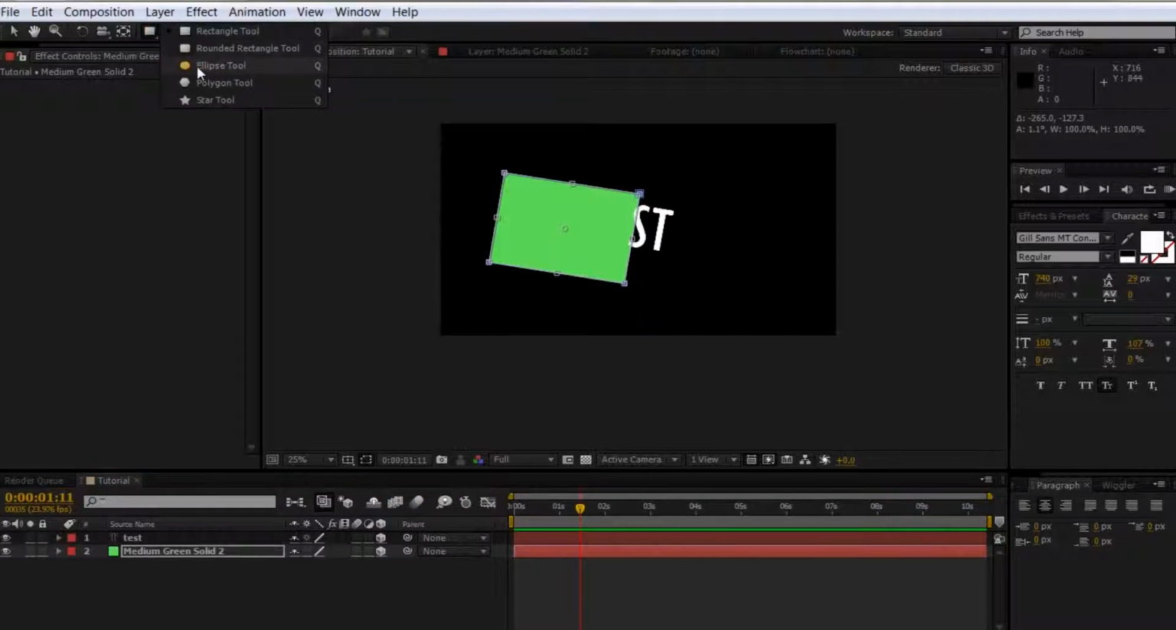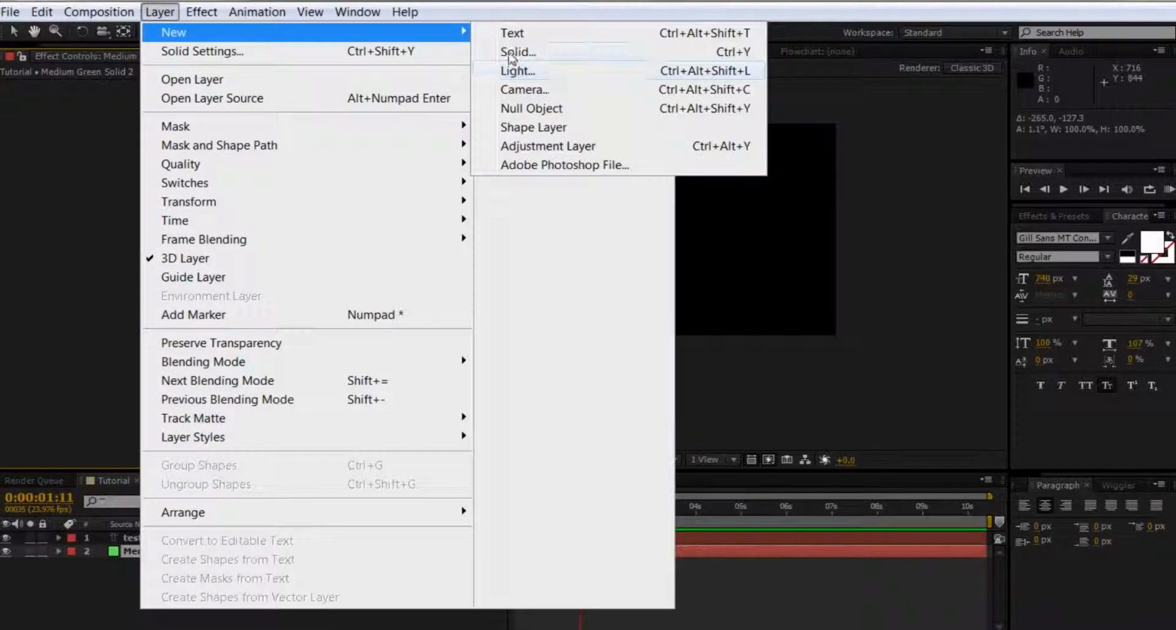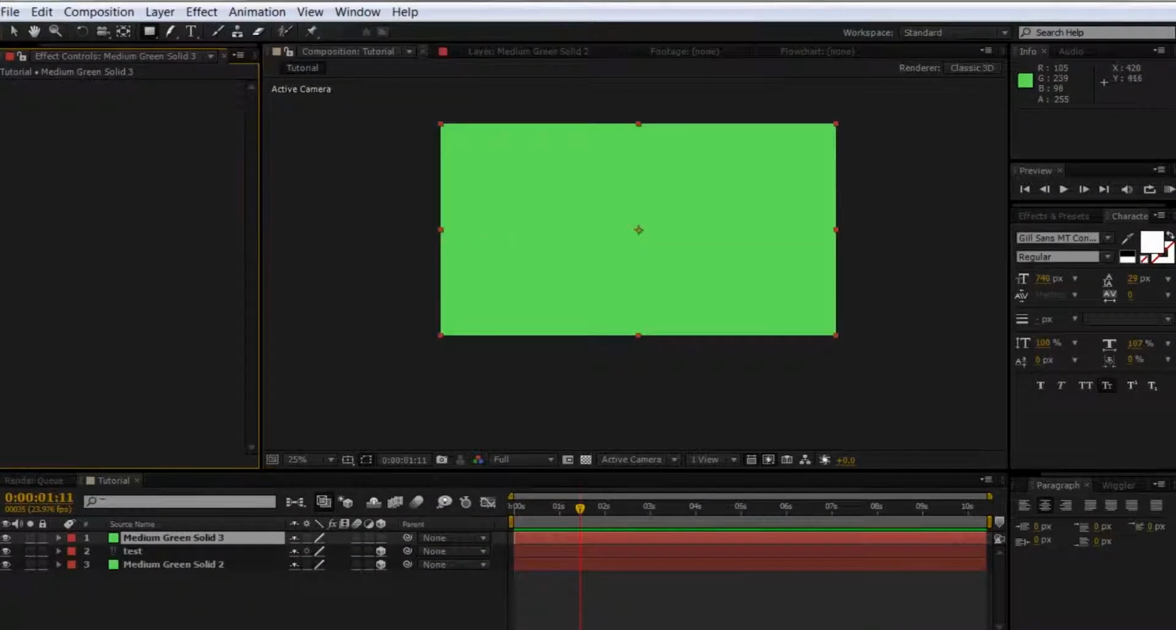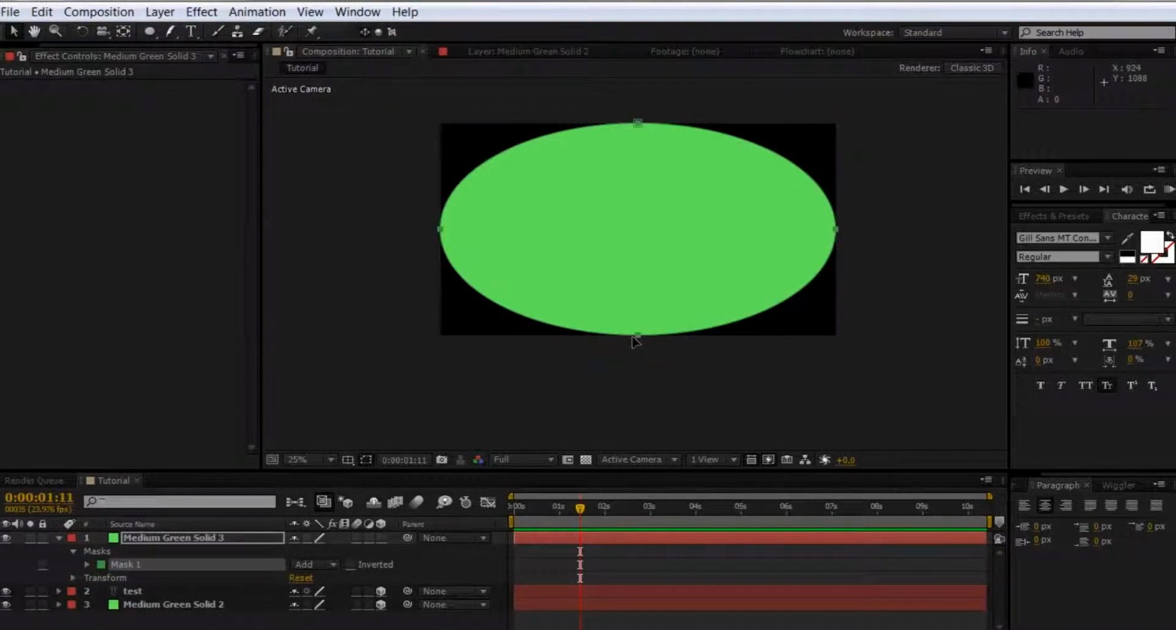And then we also have elliptical masks, things like that. If I create a new solid, going to Layer, New, Solid, there's something cool I want to show you. If I have this big solid here, and I go to the elliptical mask tool or the rectangular mask tool and double click on it, it'll create a mask that fills up the space around it evenly. So if this was a square solid, it would make a perfect circle.